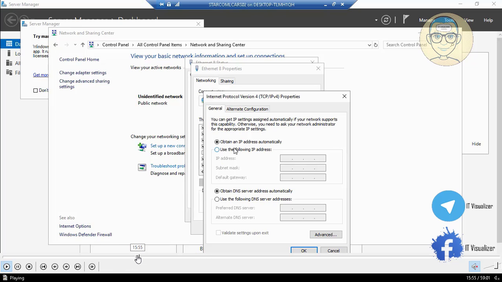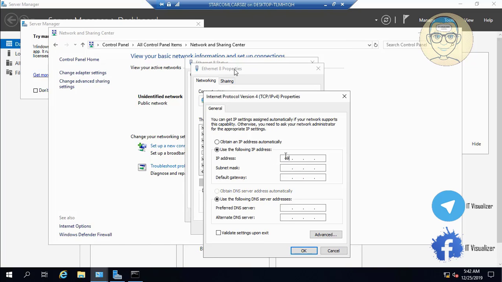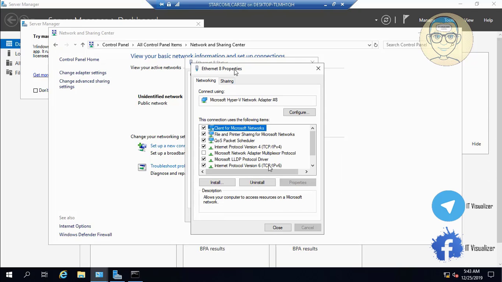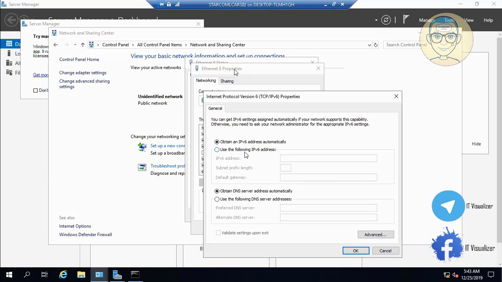So we will configure the 8th network card to be 192.168.8.3, and this is it. And then we will configure the preferred DNS, and this is the IP version 4, then we have the IP version 6. So now we have completed our configuration. We need to promote this server to be a domain controller. So let's wait for a moment.